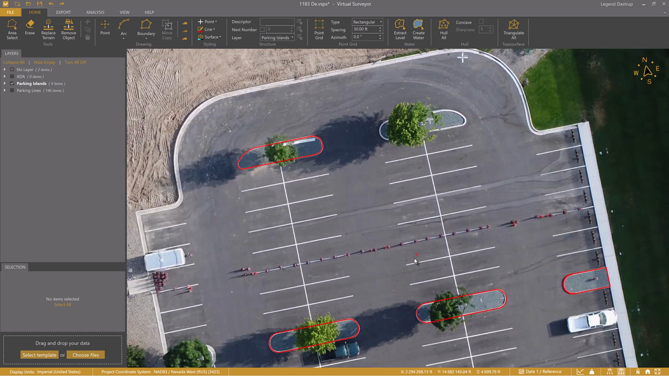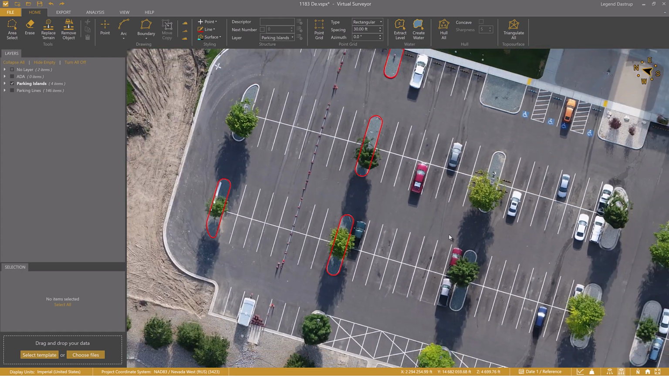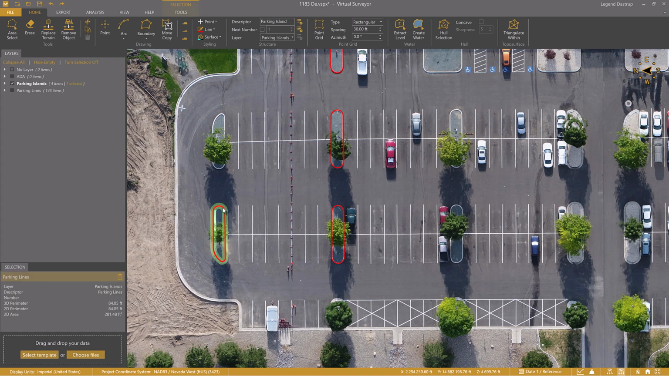I can then duplicate the asymmetrical island to create copies for other islands that are alike. I'll duplicate it using the Move Copy tool, and use the same tool to rotate and move the shape into place. Then simply repeat these methods for all the other parking islands.